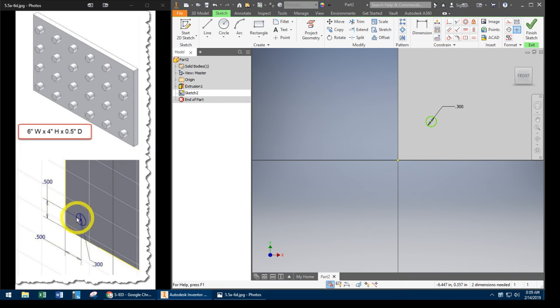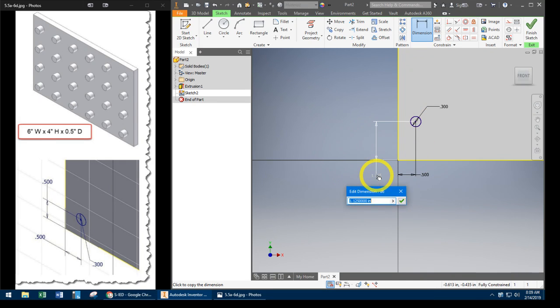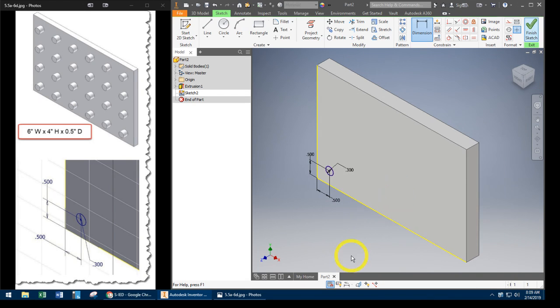Next, I want to locate it 1/2 inch over, 1/2 inch up to the center point of that circle. So I'll click on my center point of the circle, go to the left edge and pull down with my dimensioning tool and put in 0.5. And I'll do the same thing from the center of the circle down to the bottom edge, pull to the left and put in 0.5. That will locate my starting circle 0.5 inches over, 0.5 inches up, and it's 0.3 inches in diameter. I will finish my sketch at this point.